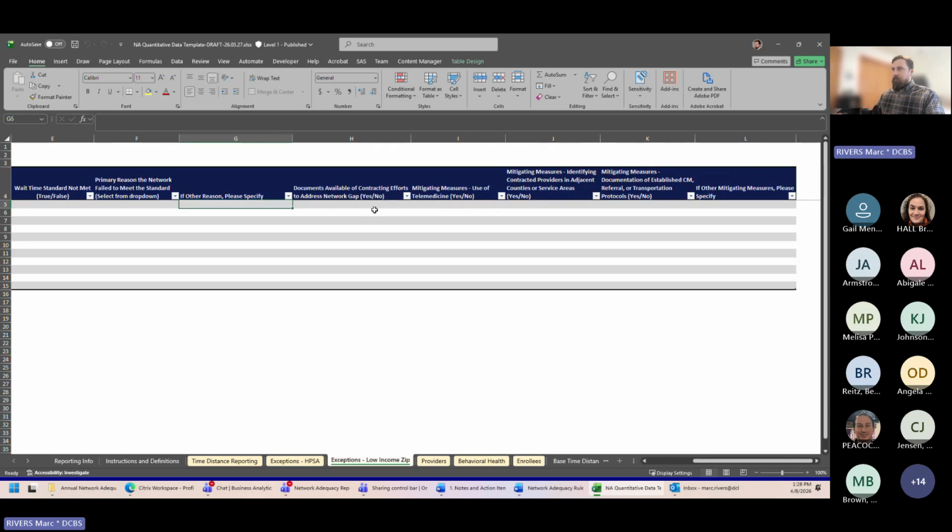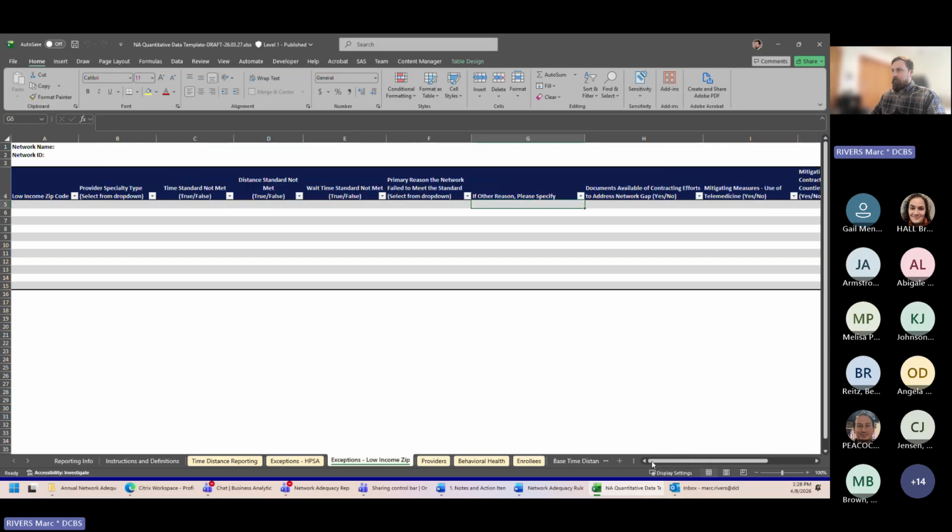And further on, we are asking carriers if they have the documents available for contracting efforts to address the network gap. And then there's an option to mark whether there have been any mitigating measures, including use of telemedicine, identifying contracted providers in adjacent counties or service areas, or documentation of established contract management, referral, or transportation protocols. There's also space to fill in any other mitigating measures that have been employed. So, were there any questions on the exceptions tabs?